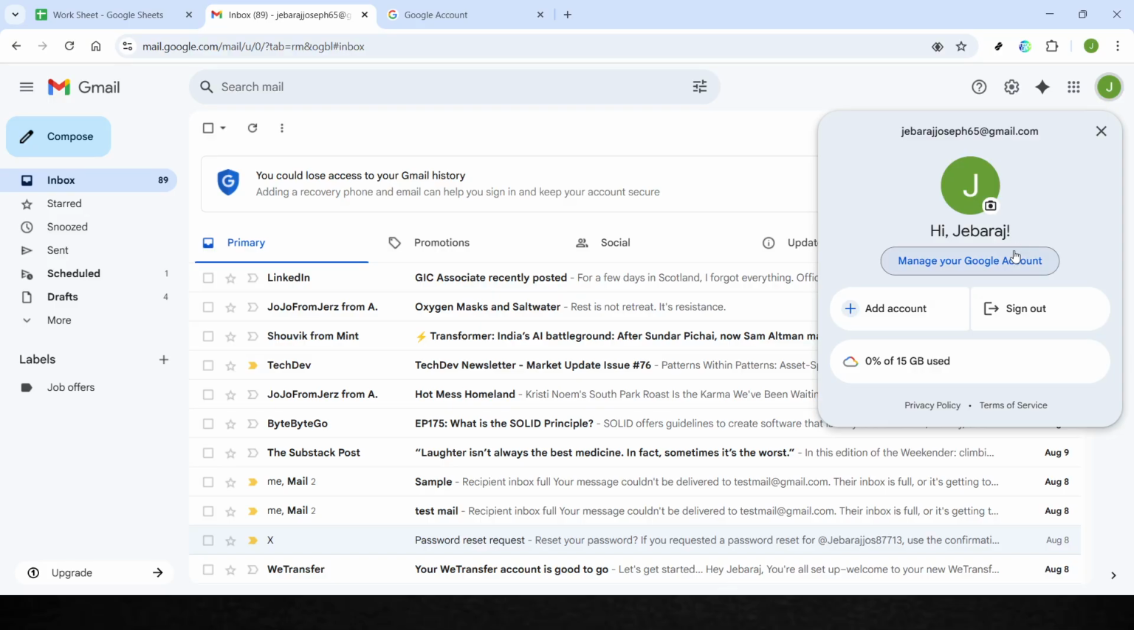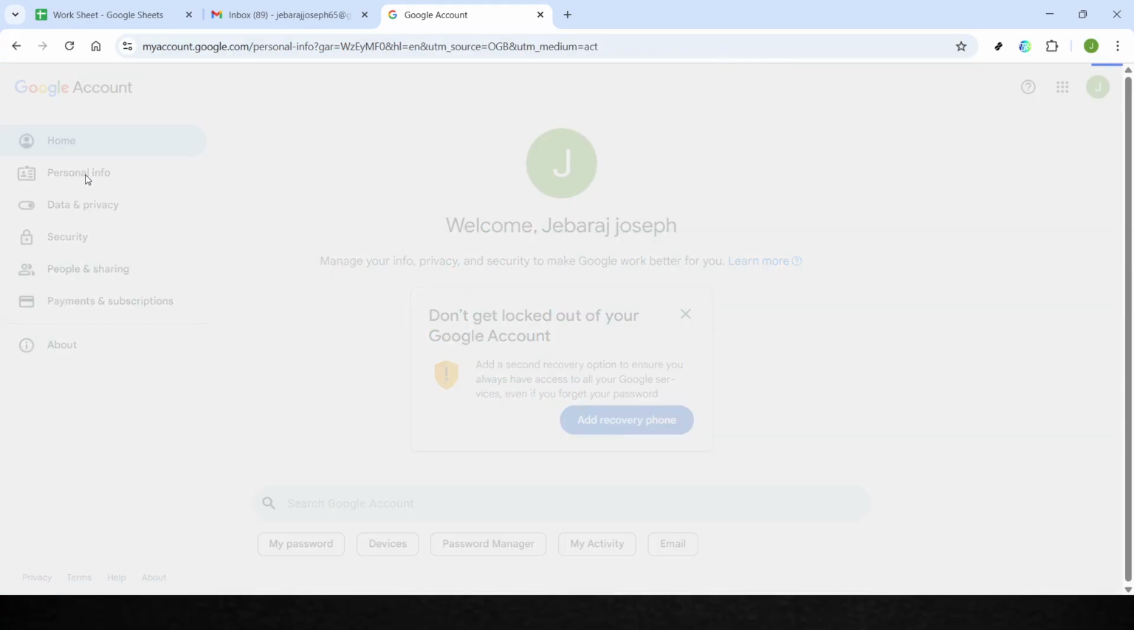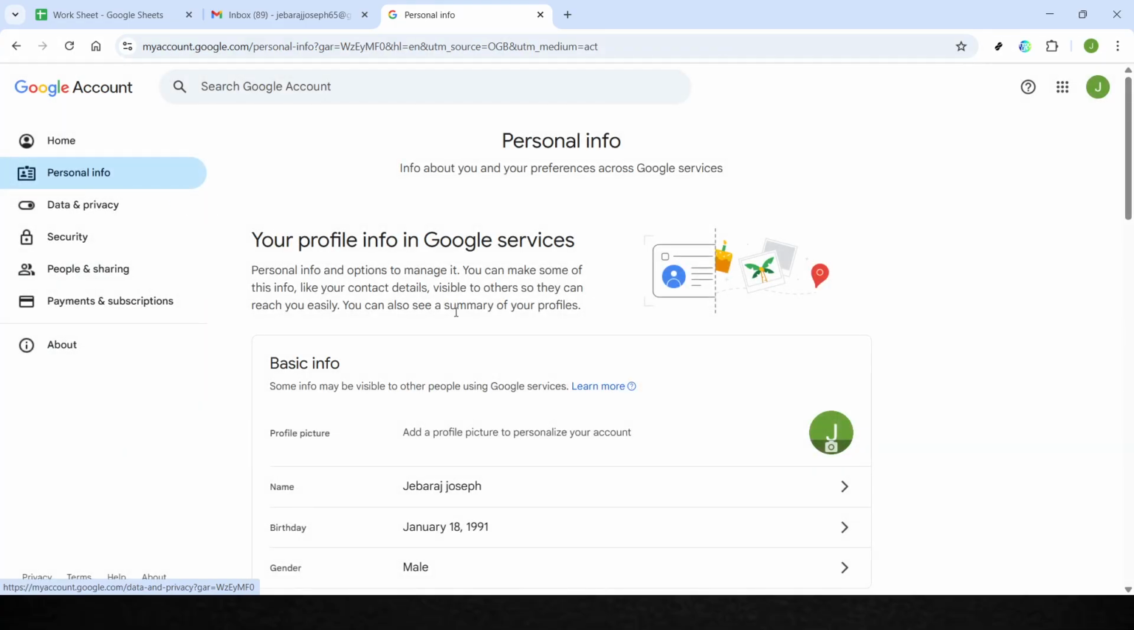From this menu, select the Manage Your Google Account option. This will take you to your Google account page, a hub for all your account settings. Once there, focus your attention on the left-hand side of the screen and look for a tab labeled Personal Info. Clicking on this will open a section dedicated to your personal details such as your name, birth date, and most importantly for us today, your profile picture.